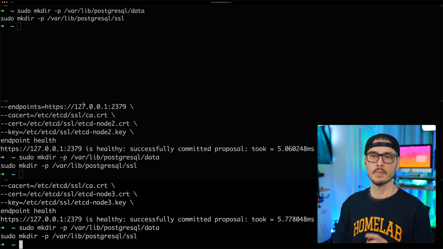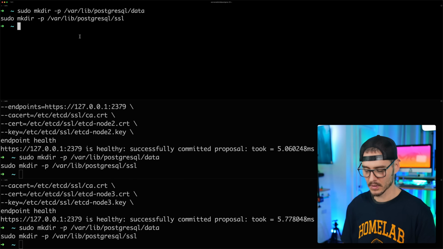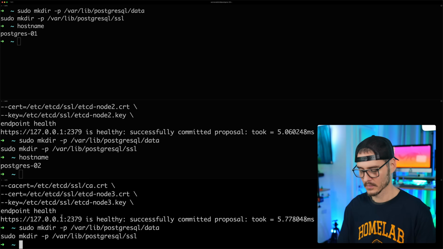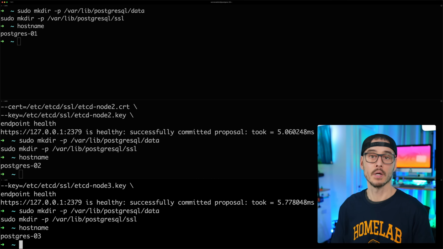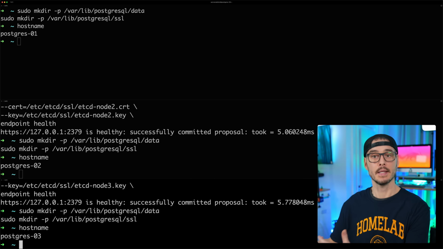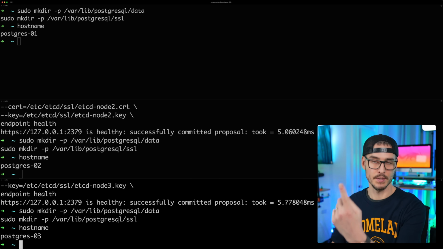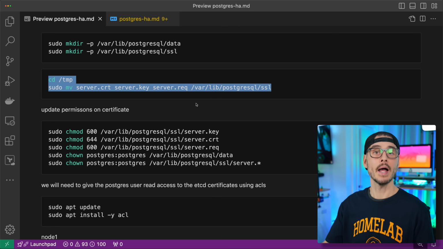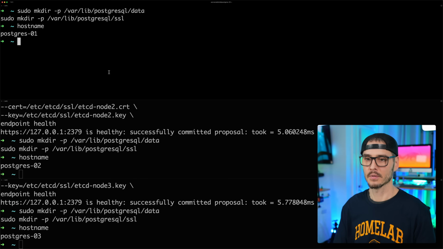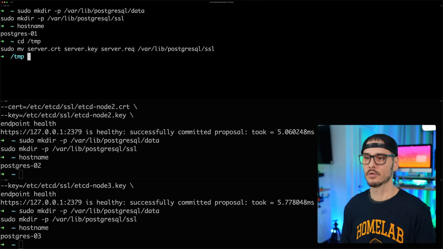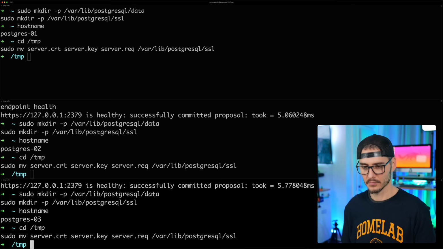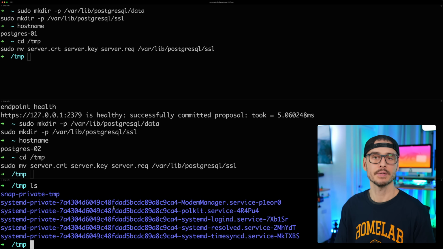Here we go. Now back on our servers, we're back into our 3 servers. Just for clarification, hostname, hostname, hostname. We're going to move those certificates into that Postgres folder that we created just above here. So we're going to cd into temp and move the files into the folder, on each of the 3 servers. If you do an ls, you can see that those files got moved.